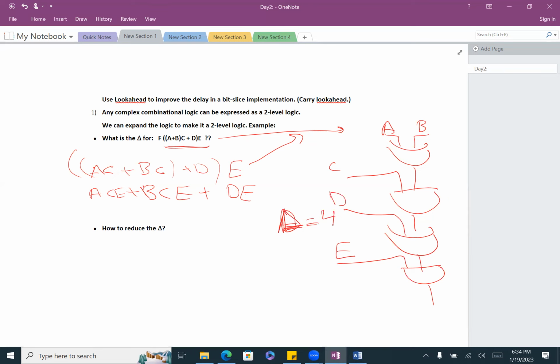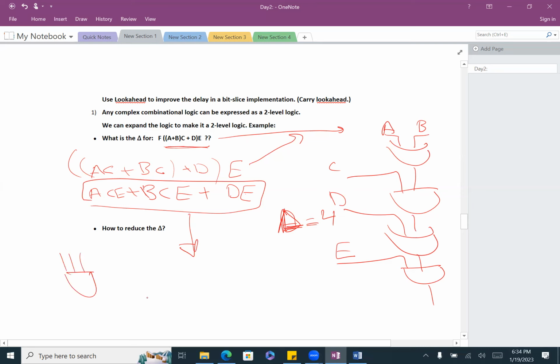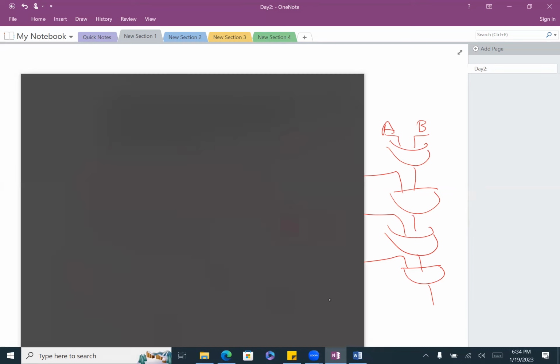Okay. So now how do we reduce the delay? Using the concept of expansion, right? So if you want to expand, we expand it here. And how do you draw that? Again, it's going to be an AND with 3 inputs, another AND with 3 inputs, then finally another AND with 2 inputs, and all of them OR together. So what's the delta here?